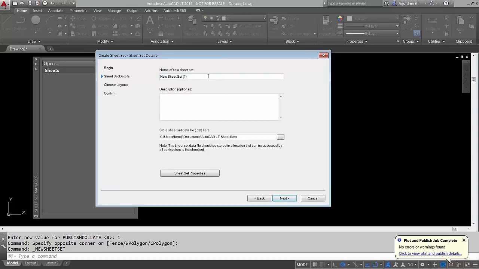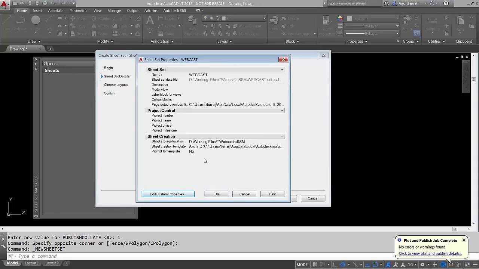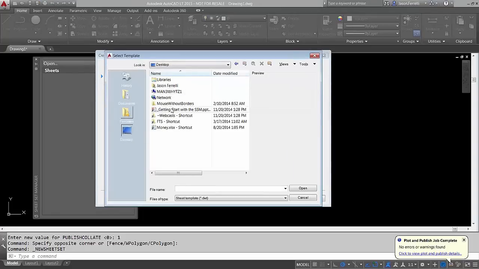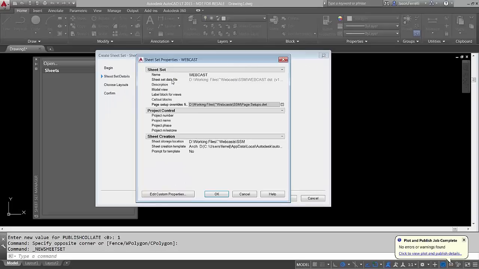It's going to ask you to name it. You can give it a description if you'd like, and it's going to ask you where do you want to store this. I'm actually going to change this to my webcast folder. And for sheet set properties, I'll show you guys this. Again, this is where you set the page override, which I can do right now actually. And I would do the same thing. I would suggest copying that page setups DWT, if you create one, to the project and then pointing it to that location.